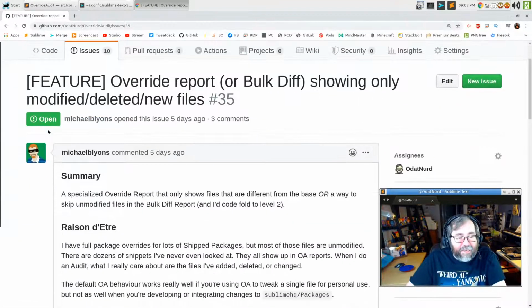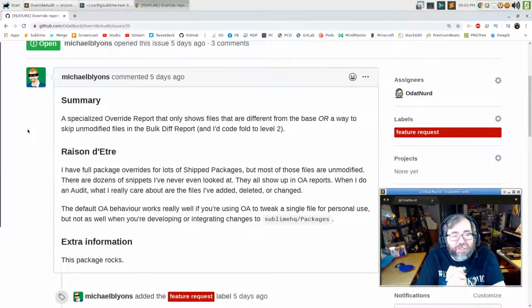Let's see. Specialized override report that only shows files that are different from base, or a way to skip unmodified files in a bulk diff report. And I'd code full to level 2. I have full package overrides for lots of shipped packages, but most of those are unmodified. There are dozens of snippets I've never looked at. They all show up. When I do an audit, what I really care about are the files I've added, deleted, or changed. The default behavior works well if you're using it to tweak single files.